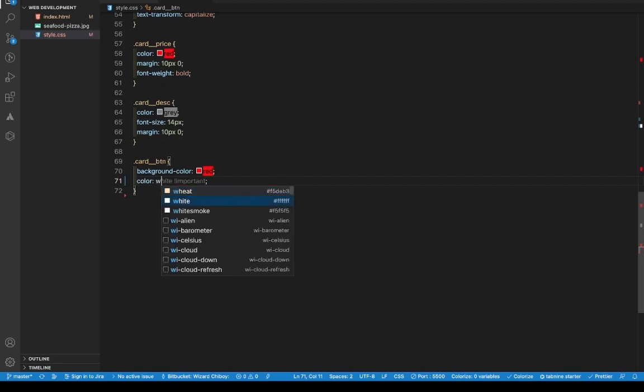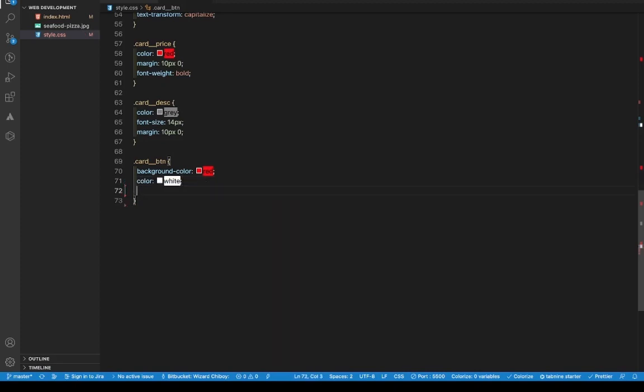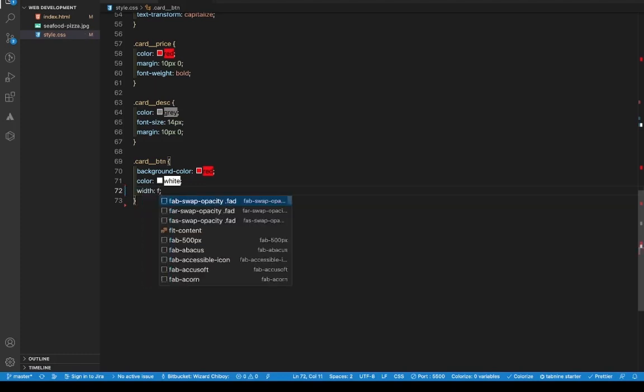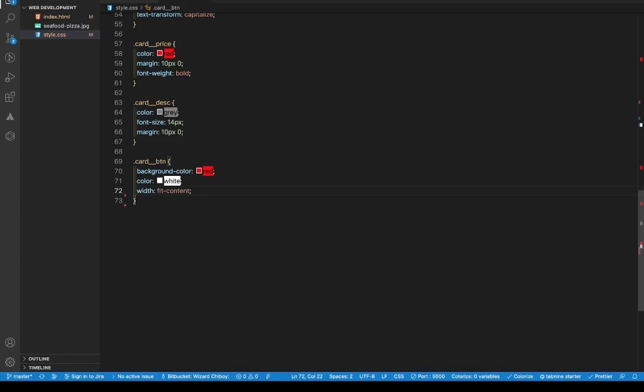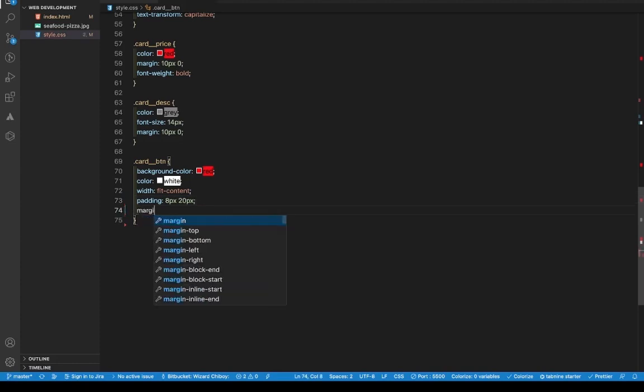Okay, the color of the text is gonna be white. We're gonna make the width fit contents, whatever content we put inside here. You just make sure it fits, and then we can now add the padding to it, 8 pixels and 20 pixels. Then I'm just gonna say margin, 15 pixels, and then 0, and then 0.